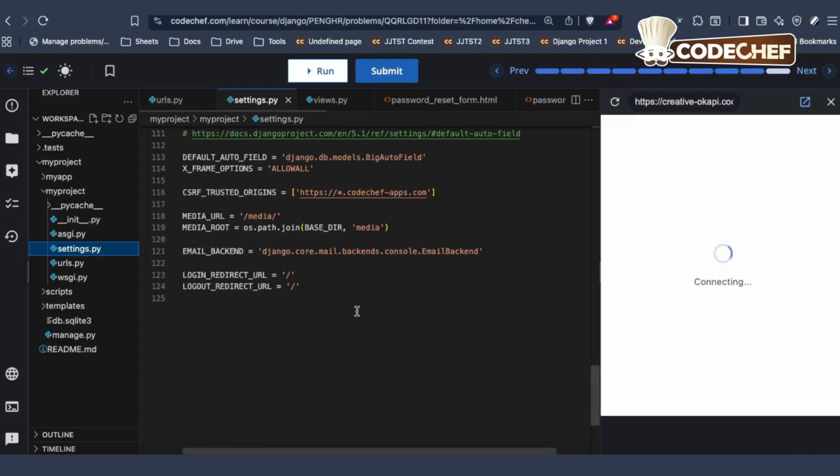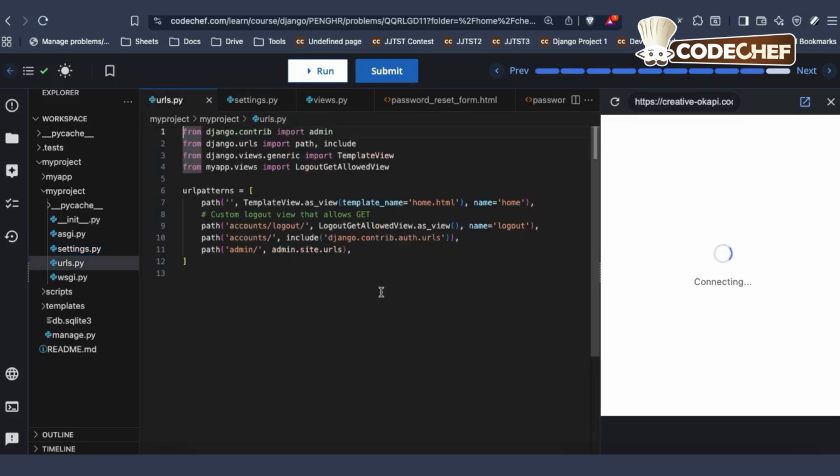Okay, now let's look at each of the files that we have here. We have the urls.py file of the project where we have included Django's built-in authentication URLs, as you can see here. This automatically creates all required password reset routes, so we don't have to do them manually. Everything is set up automatically by Django.